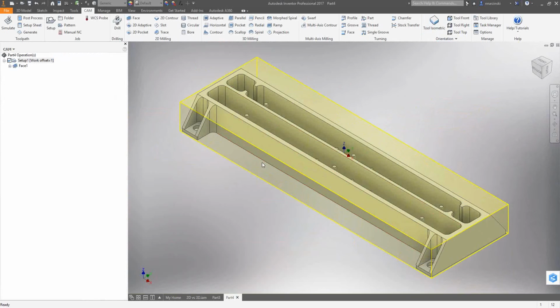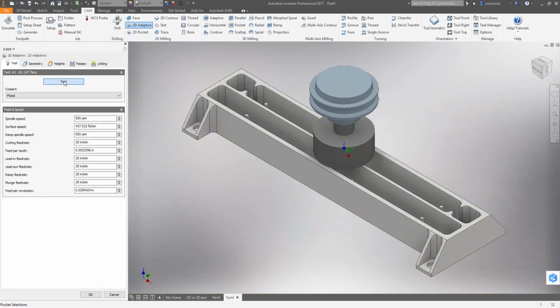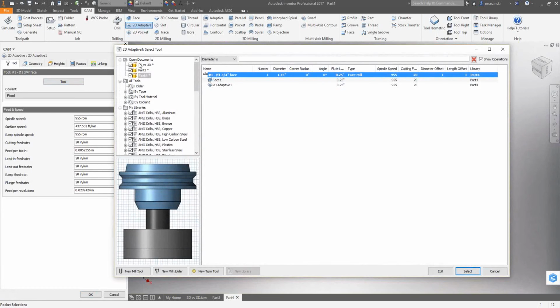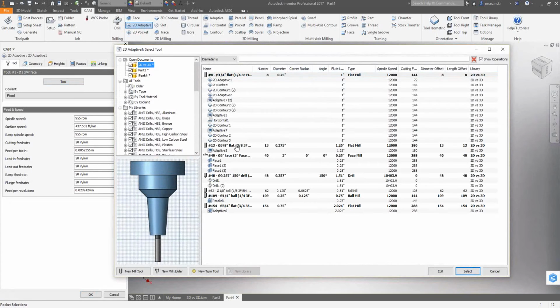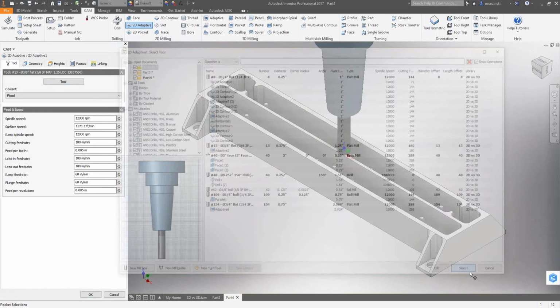So we got our face. Now let's do a quick roughing strategy on the outside of the part. I will use 2D Adaptive for that. Go into my library. I'm going to pull a part out of this file up here. So we got a 3/8 inch flat mill.